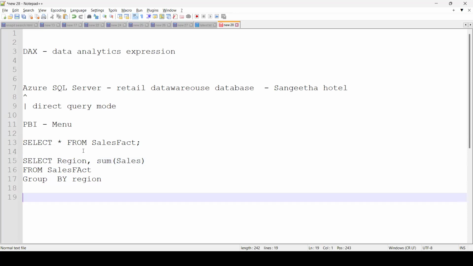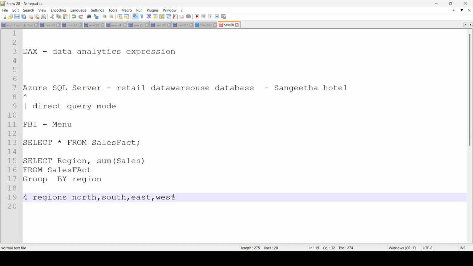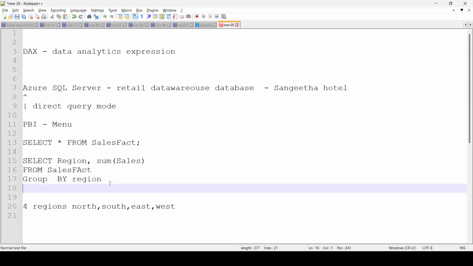Let's say you do business across only 4 regions: north, south, east, west. You are doing business only in these 4 regions in India. You have divided India logically into 4 regions to manage the data across the regions. So how many regions do you have in the sales fact table? Only 4, but in total we have 100 million records. When you execute the group by query, irrespective of the volume of data, it aggregates and summarizes the data.